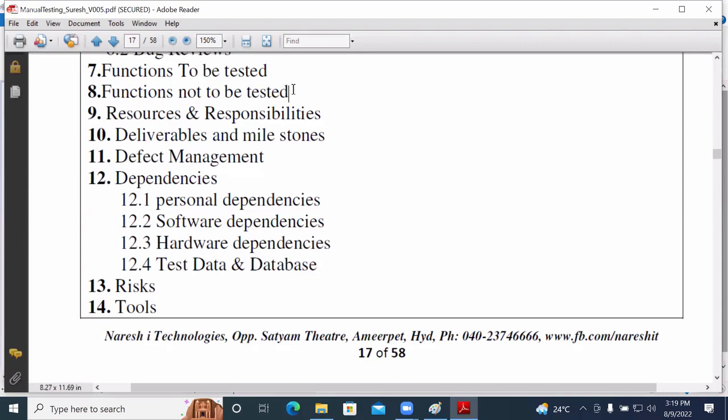That is how we specify what things need to be tested and what things are not required to be tested. The test lead takes care of providing all these details. And then we get to this 9th point.